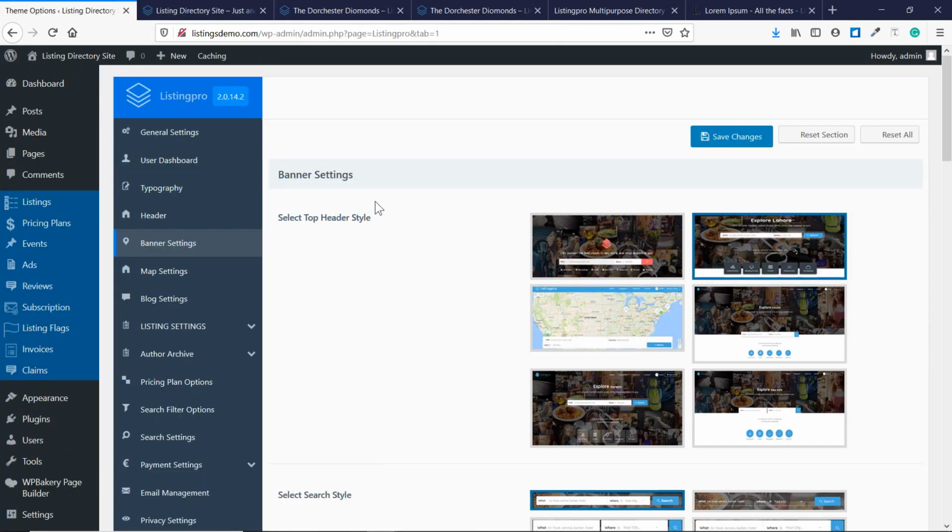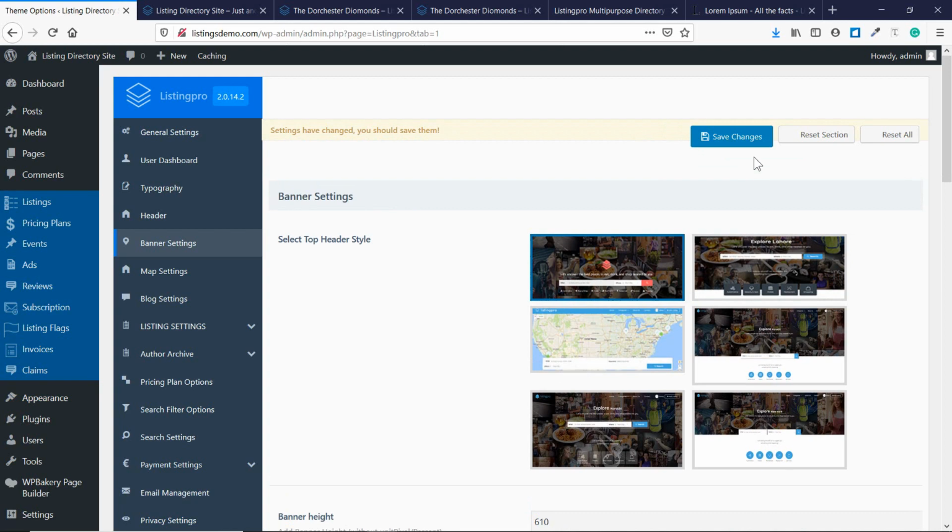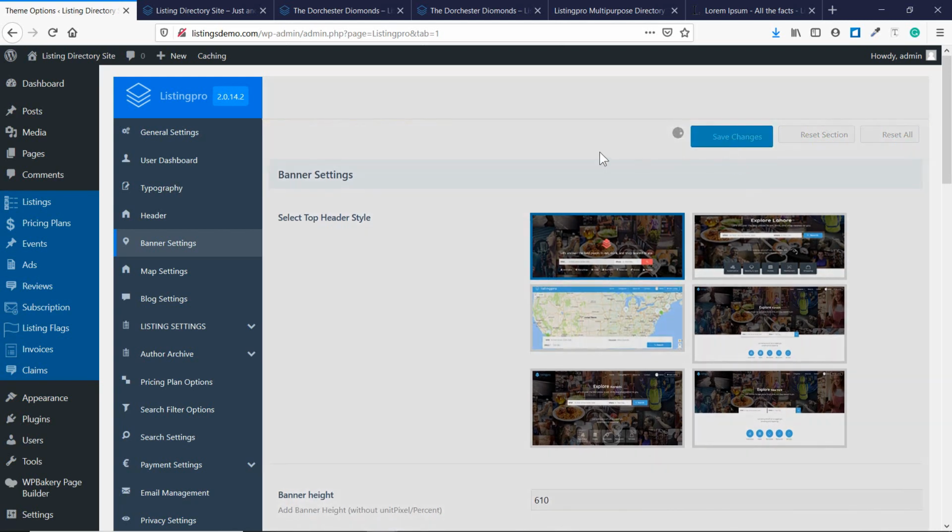So now if you look closely at this option here, you have to select the top header style. Currently we have this type of header style. If you want to remove these categories, you can do that by just selecting this one, and the categories will be displayed in this manner. So if I click on save changes, I'll show you exactly how it looks.